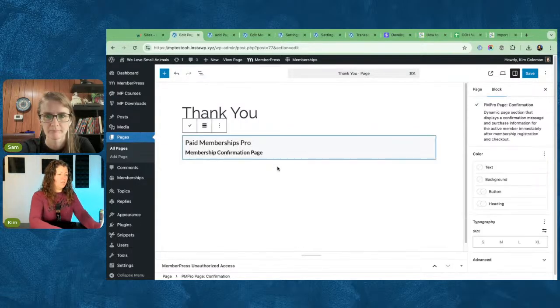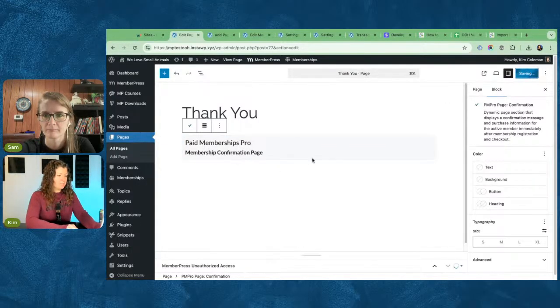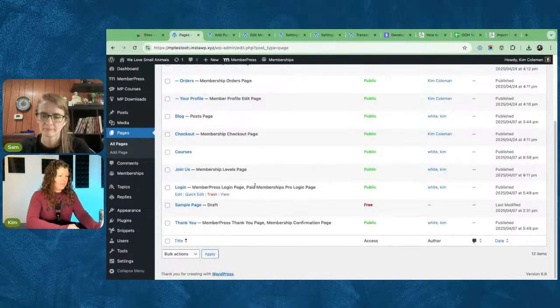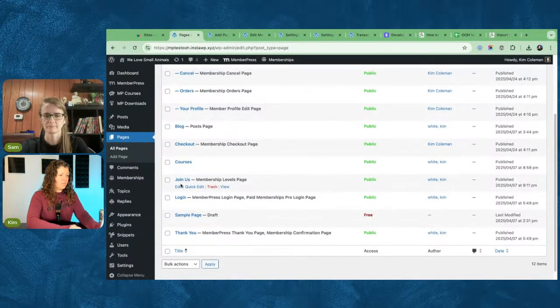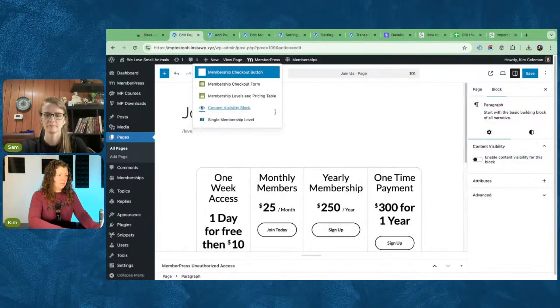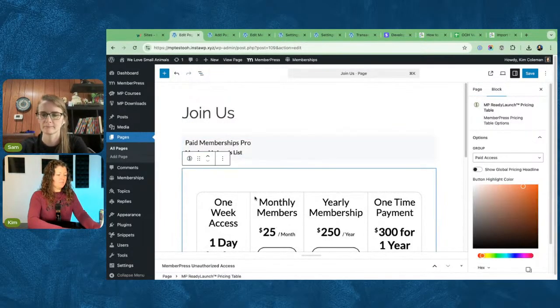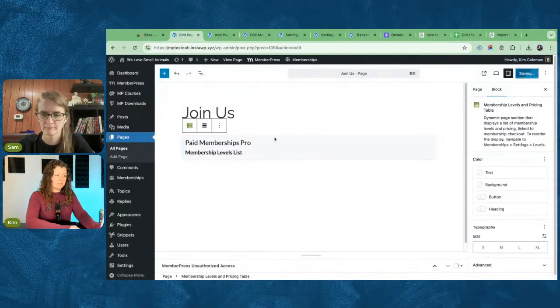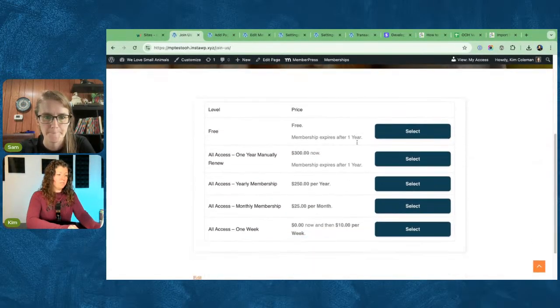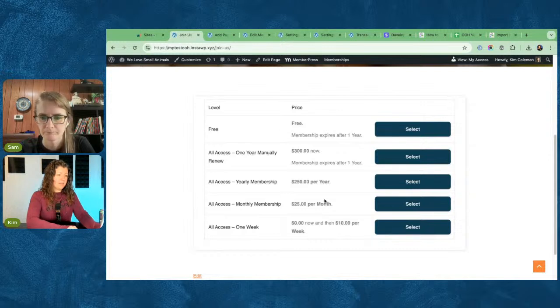Your subscription. Oh, they changed the shortcode. Your subscription has been set up. Okay. I edited that one. I edited that one. And the join us page, that's our levels page. We're going to just put our levels pricing table. There's lots of ways to customize Paid Memberships Pro's levels and pricing page. So now if we go to this join page, we're going to see our list of levels.